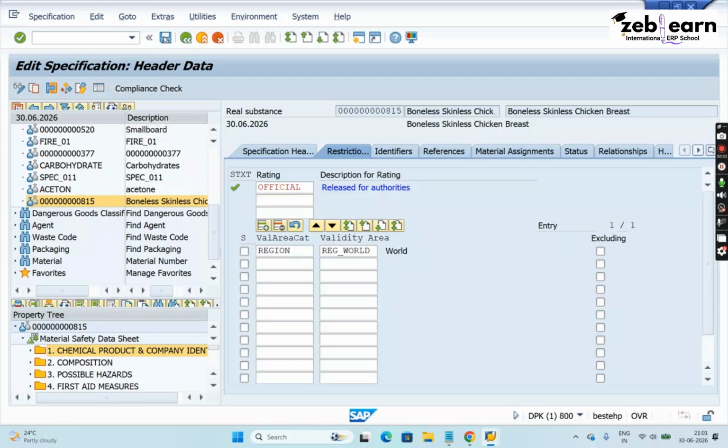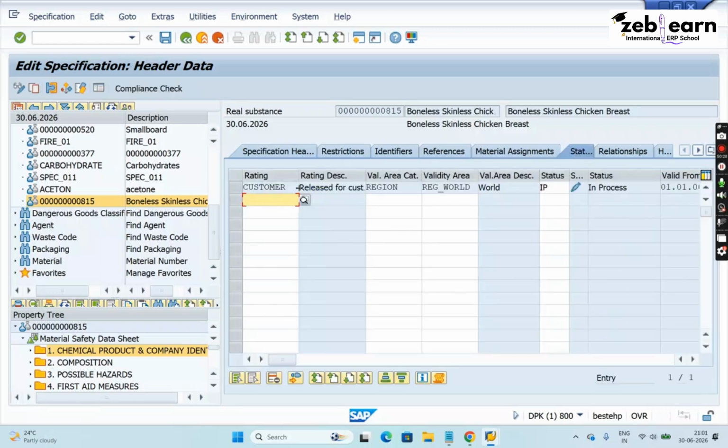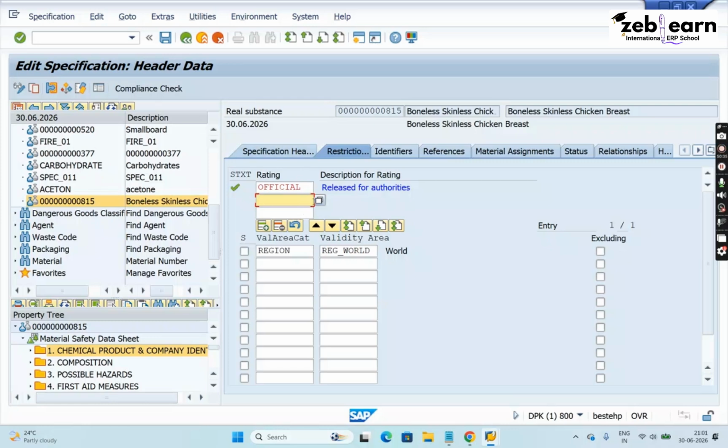So there is a difference now, because here I'm adding official as the rating. In the status tab we have customer as the rating. So now the case has changed. But even in the restriction tab, if you are putting customer here, that is no use. Right? You are getting me? Yes.